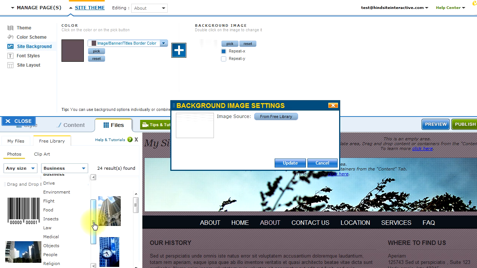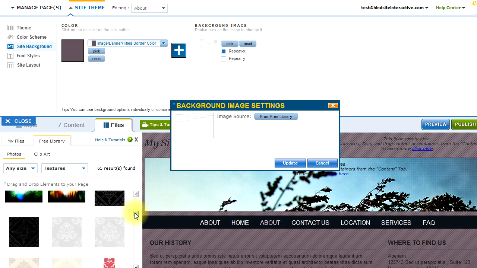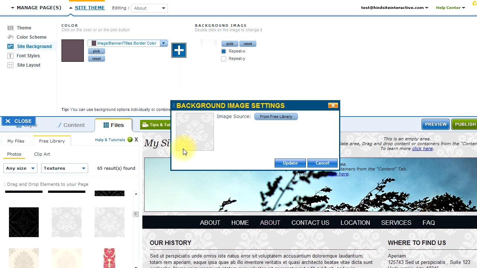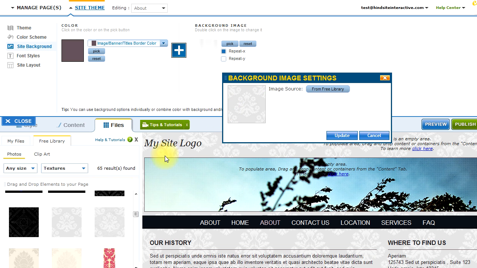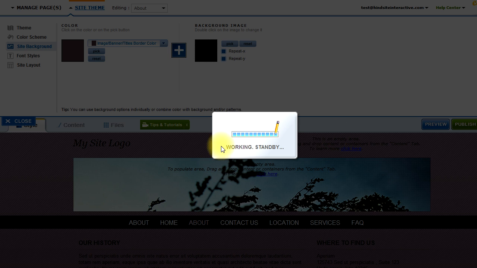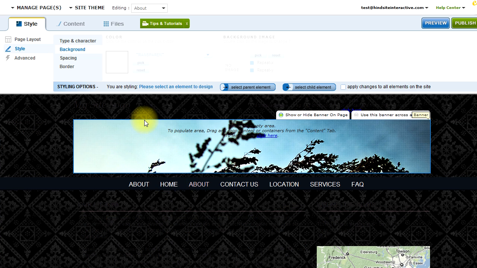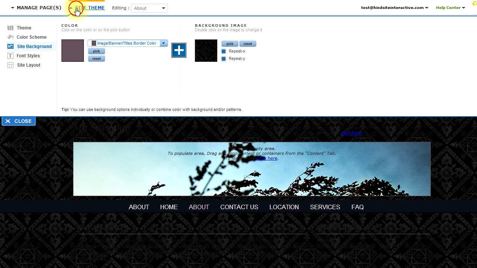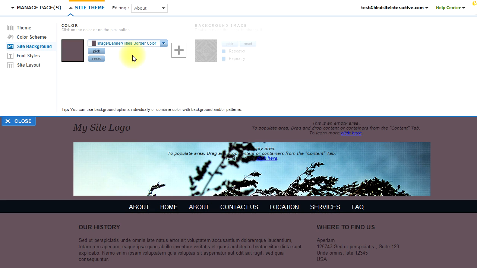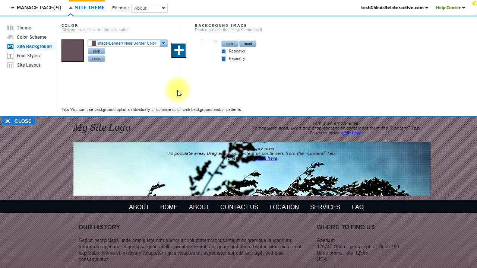I can go down to our textures option. And there are a number of different options to choose from. For example, this one looks nice. Or maybe I want to go with a darker tone. Update. And you have now applied the design to your background. You can easily disable the background and simply go back and reset to a default that you selected from.